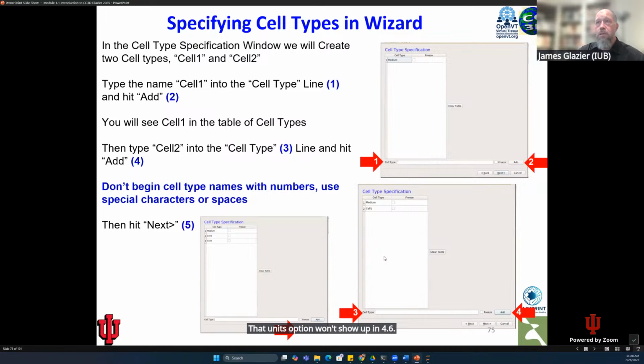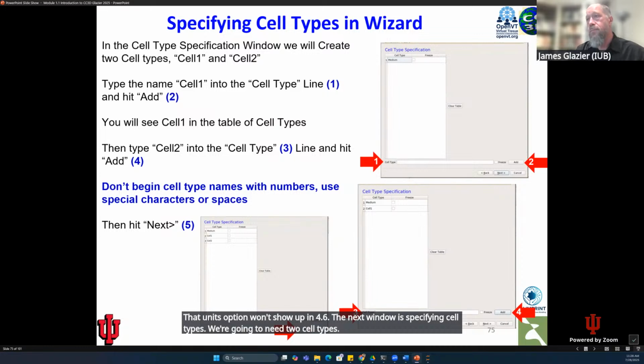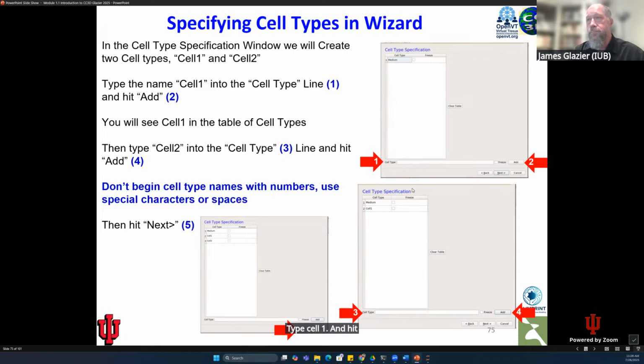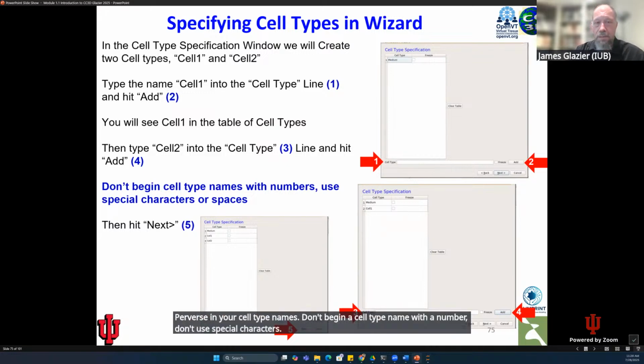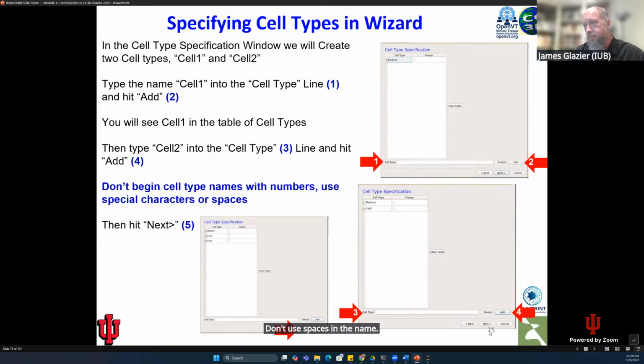The next window is specifying cell types. We're going to need 2 cell types. Type cell 1 and hit Add or Return. And then type cell 2 and hit Add or Return. Again, don't be perverse in your cell type names. Don't begin a cell type name with a number. Don't use special characters. Don't use spaces in the name. Then hit Next.